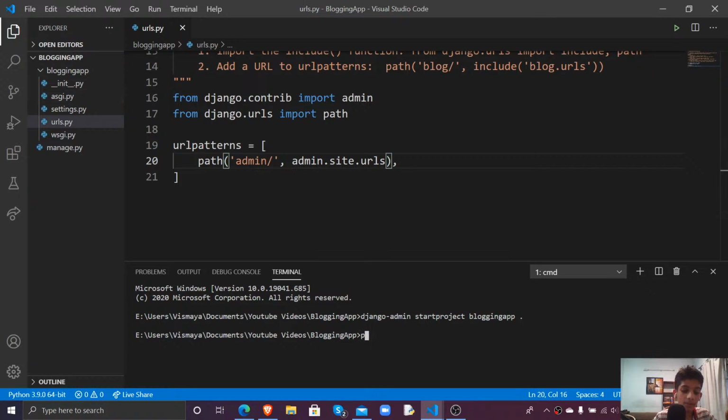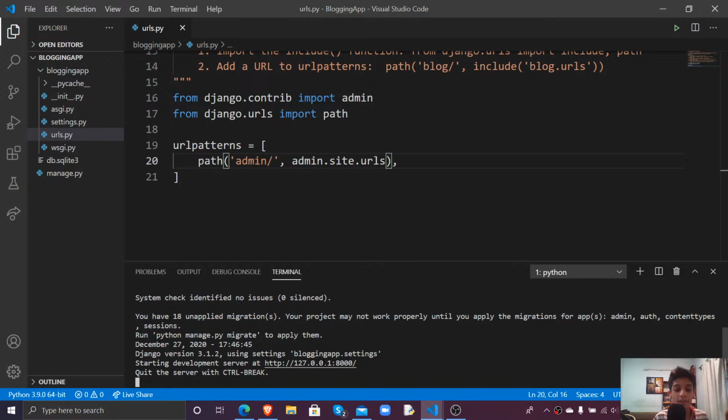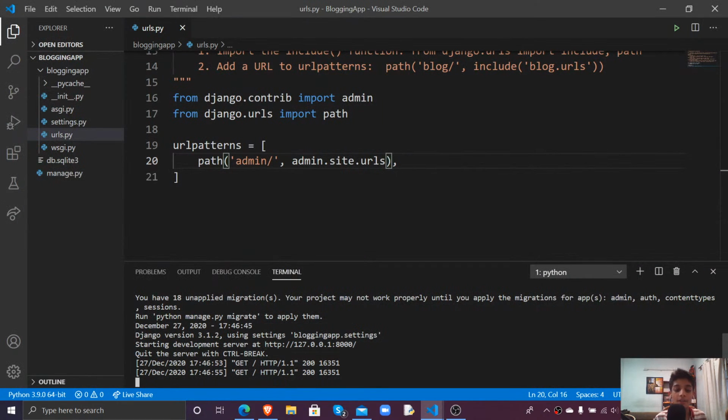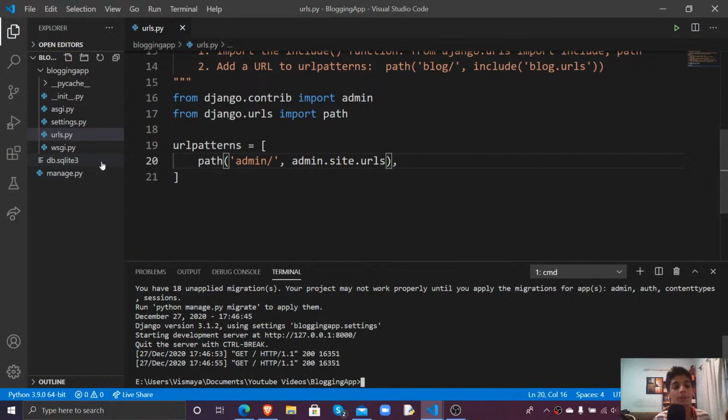Now let's run the server locally so that we see what it looks like. Say python manage.py. You can see manage.py here, and we're going to pass a command runserver. Now this is going to run the server locally. You can see this URL, copy it and paste it in your browser. As you can see here, it says the install worked successfully, congratulations. You should always try this out to make sure that your project works. Otherwise, you'll have to try again.